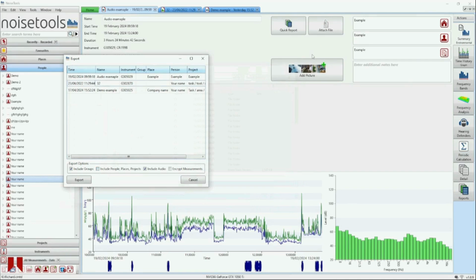So where you've got company name, your name, or anything like that, I wouldn't be able to see any of that. And if you didn't want me to listen to the audio, you could untick the box that says include audio. And then you would send that MTP file to me. I would click on it. NoiseTools would open up and say, this is a NoiseTools file. Do you want to look at it? I'd say, yes, please. And then all of a sudden it's on my screen as though I downloaded it myself.